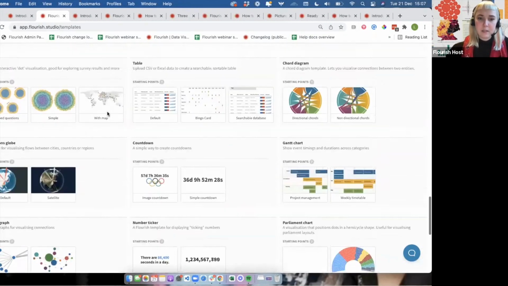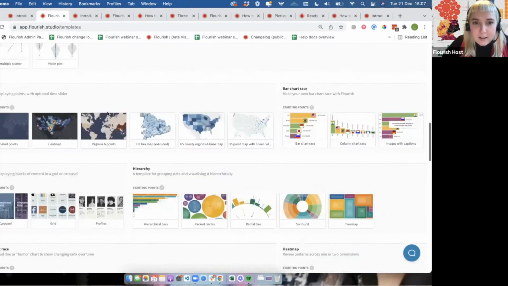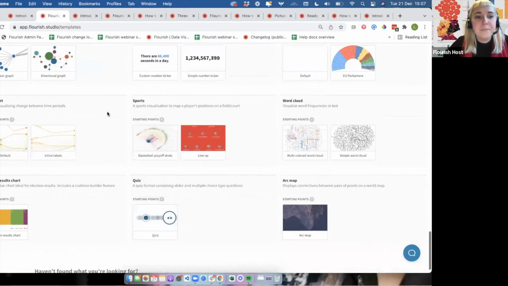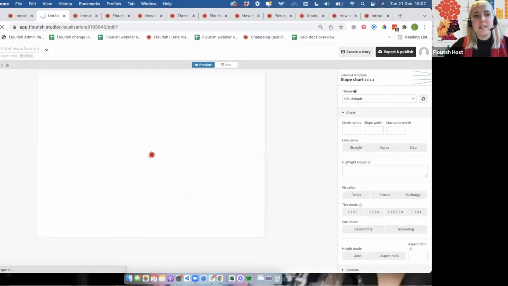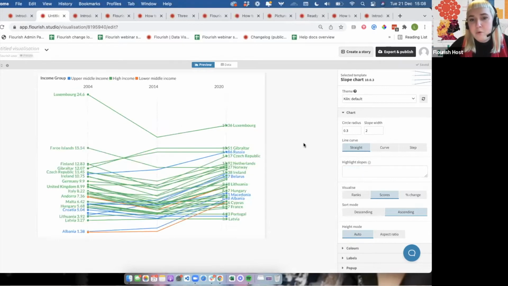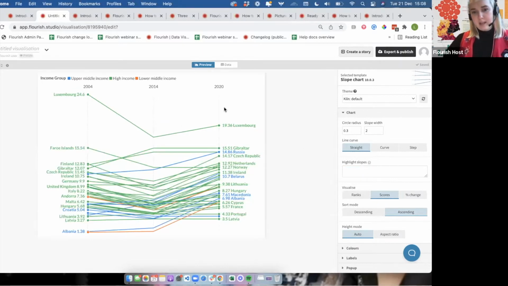I'm just in our template chooser here, and if I can find the slope chart, then there it is. I'm going to get started with the default starting point. And what happened here, we can see we have a couple of highlighted slopes. If we remove those all, we can see that none of our labels are overlapping. That is one of the new big changes.